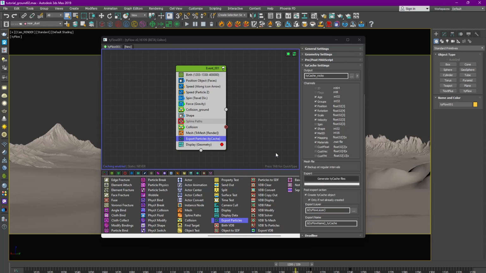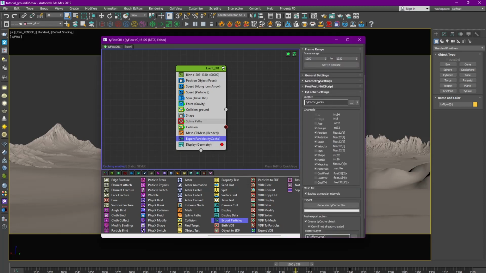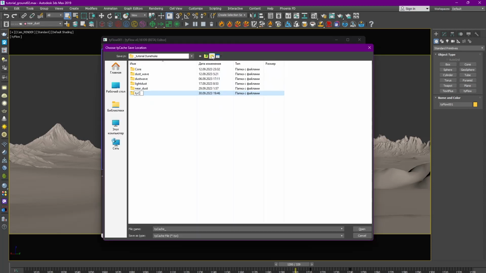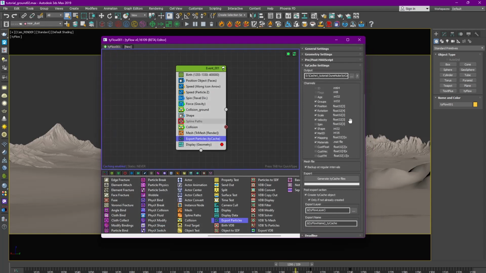Okay, we don't need H, because we didn't include the H channel in our type flow. Yes, let's specify the destination of the cache files and generate the cache.